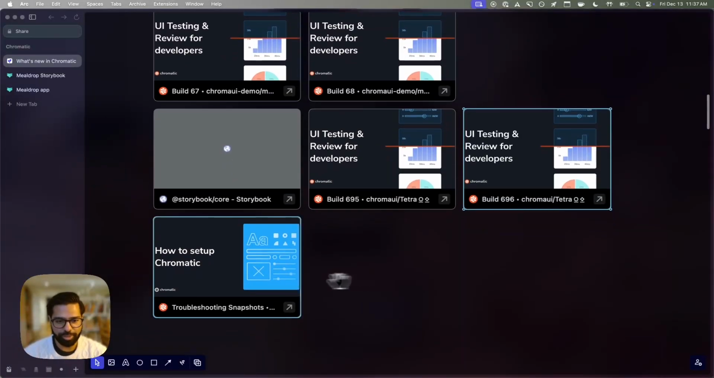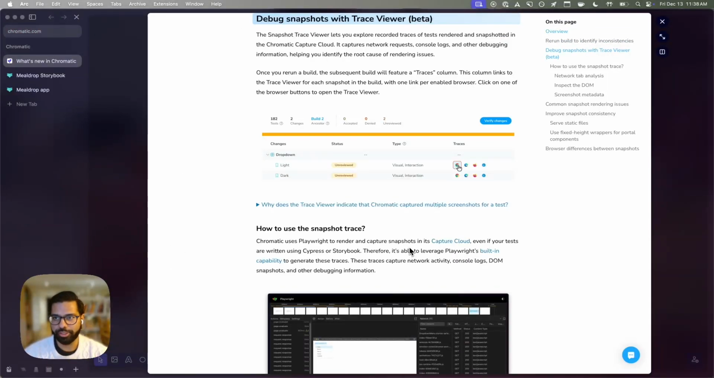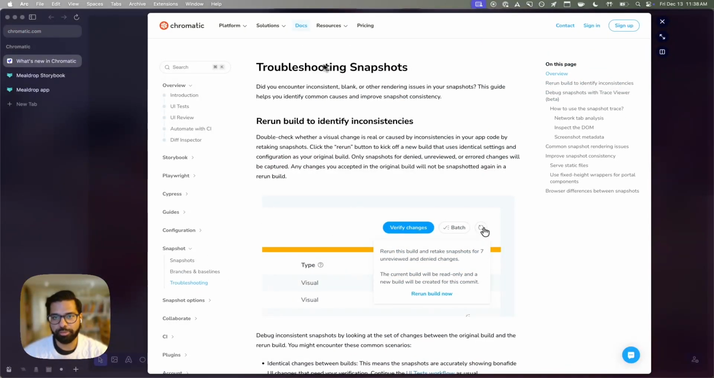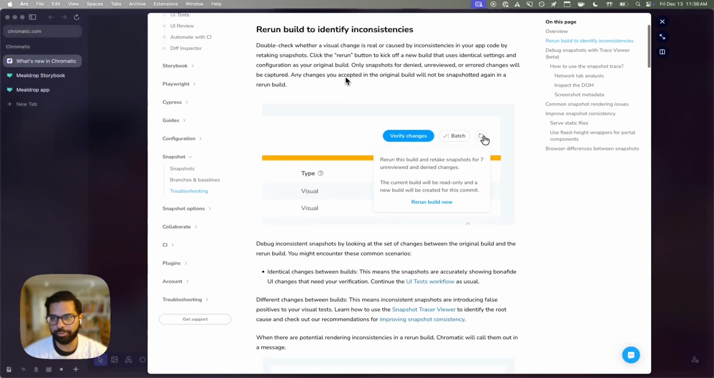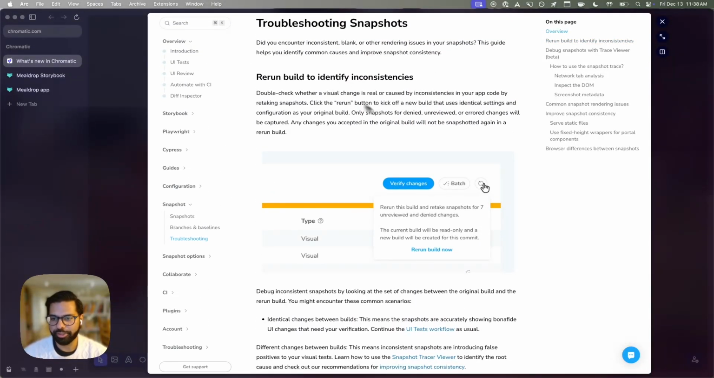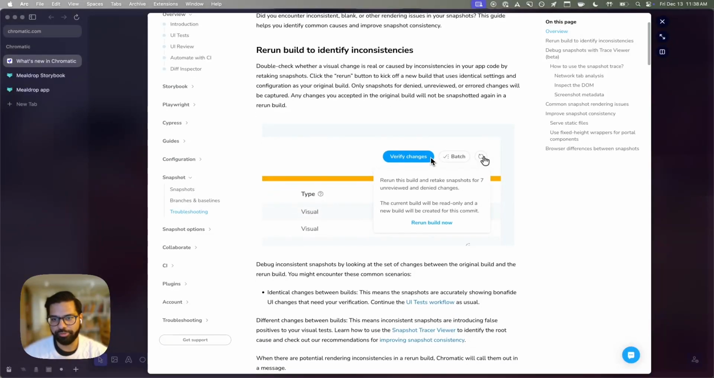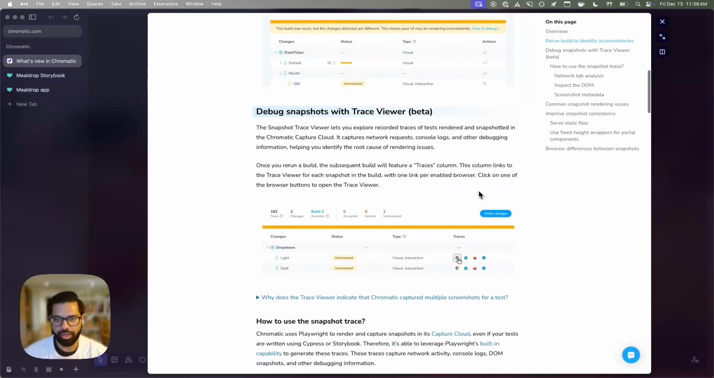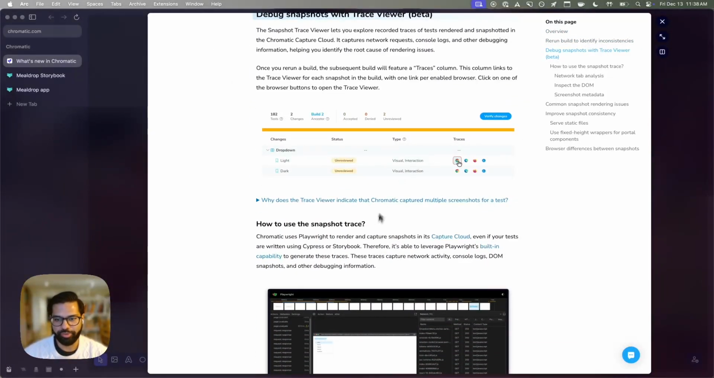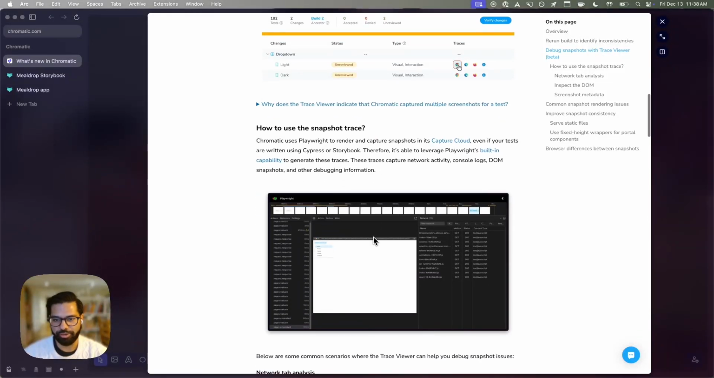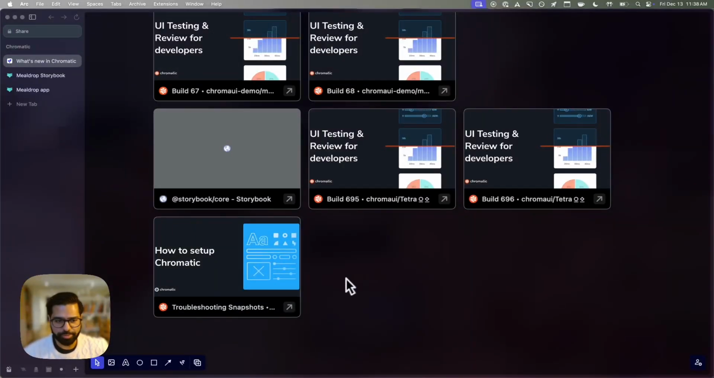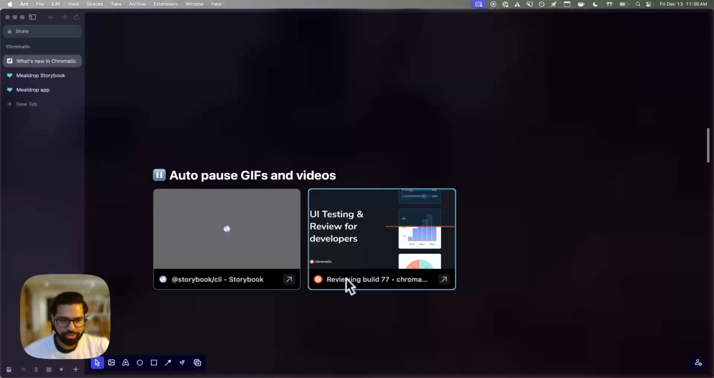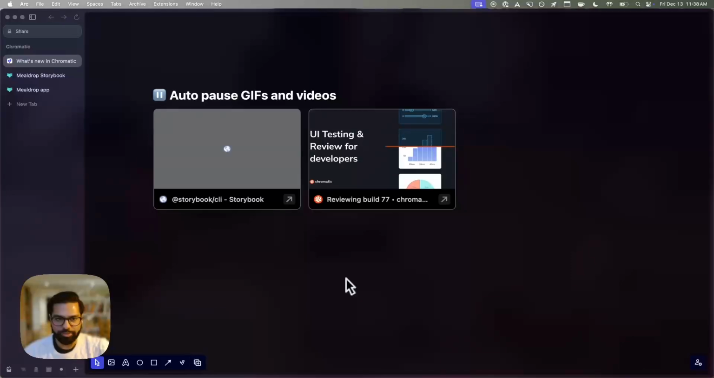So if you want to learn more about this, hop on over to the troubleshooting snapshots page. And in here, we go through the whole process of, if you encounter some kind of inconsistency, how do you run a rerun build to get to the trace? And then what kind of information are you getting in this trace in order to debug what's happening in that particular test? Awesome. Let's move on to some more snapshot related features.